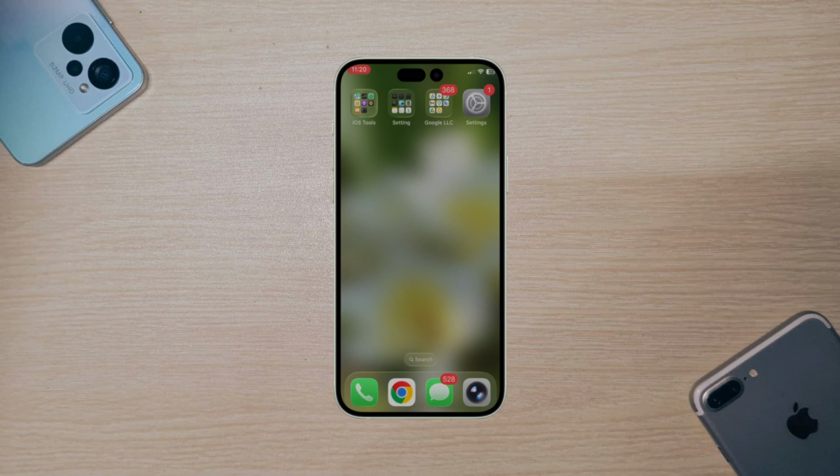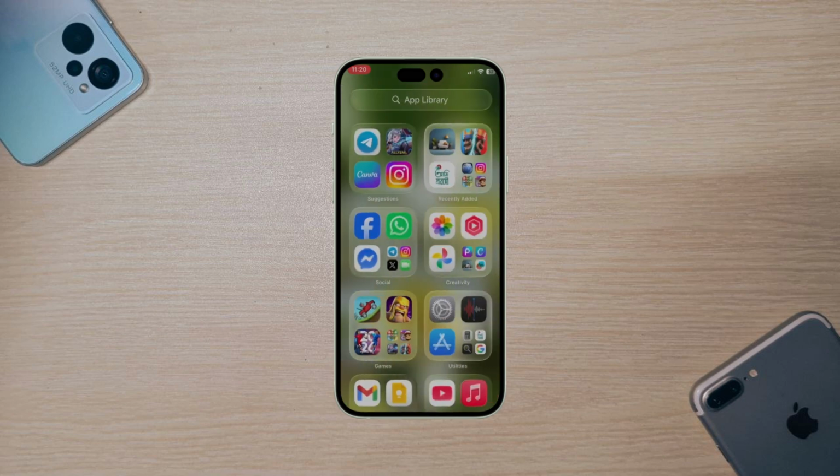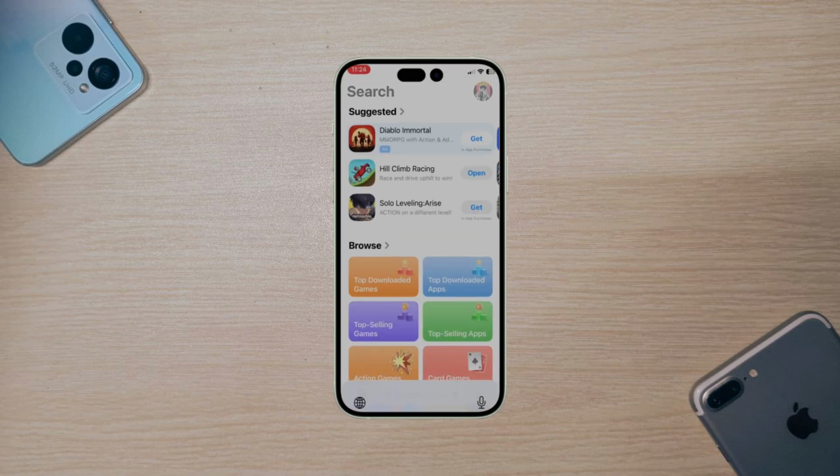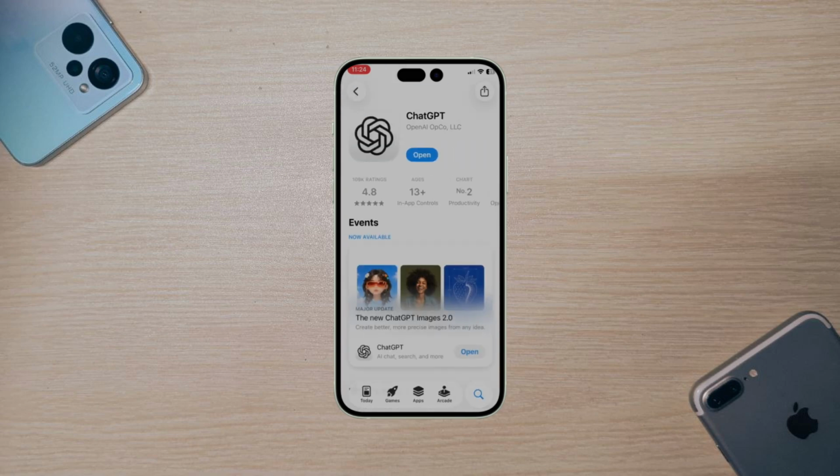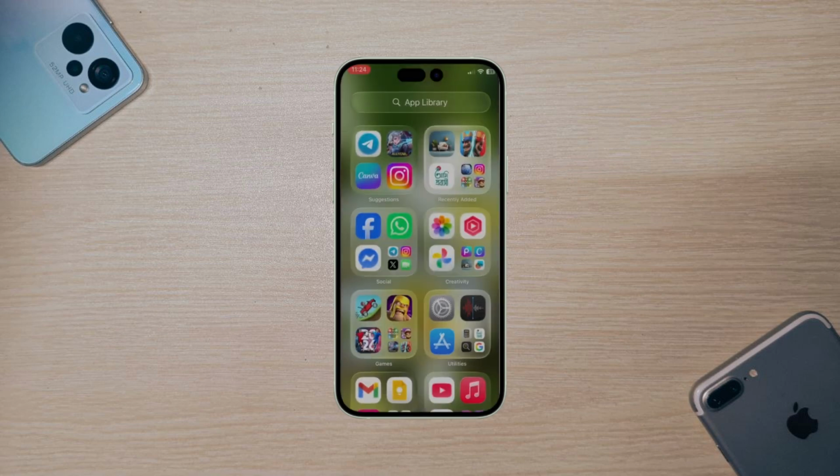Make sure your ChatGPT is updated. Open the App Store. Search for ChatGPT. Tap Update if available. Updates often fix bugs like loading issues.